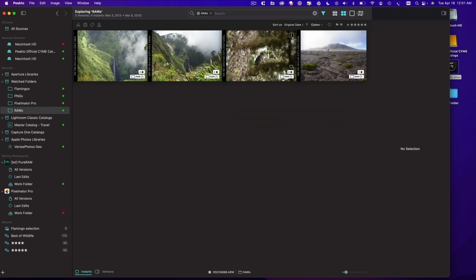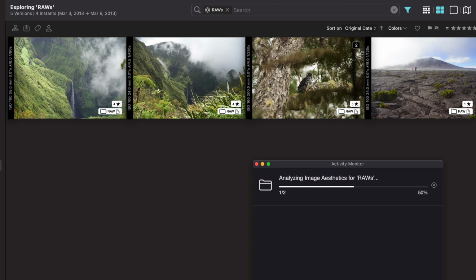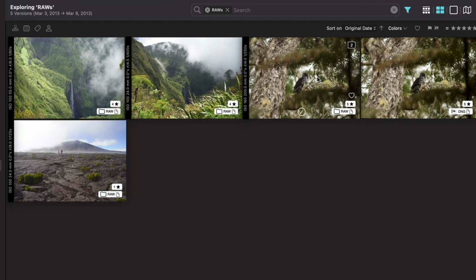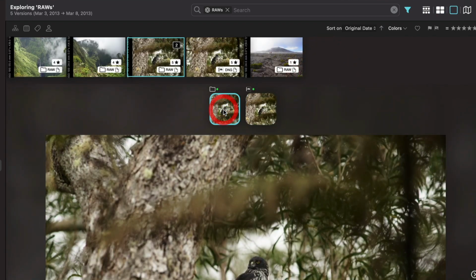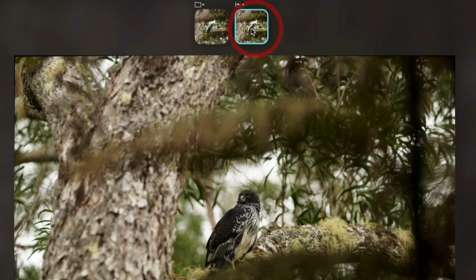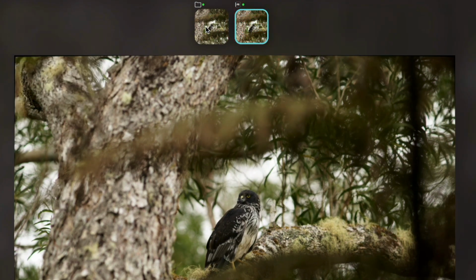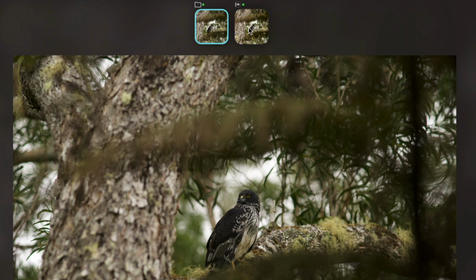And now I have two versions of this image. The first one being the raw file, and the second one being the DNG that has been produced. You can see how DxO has applied some lens correction to the file.